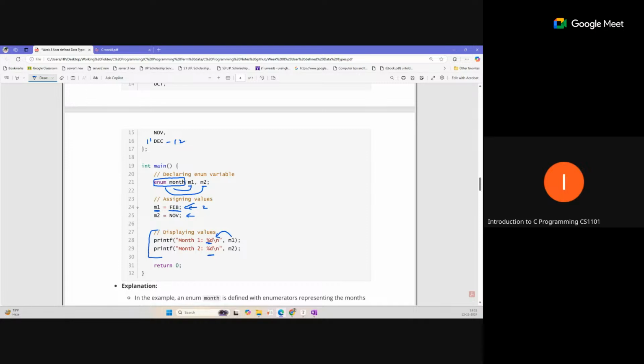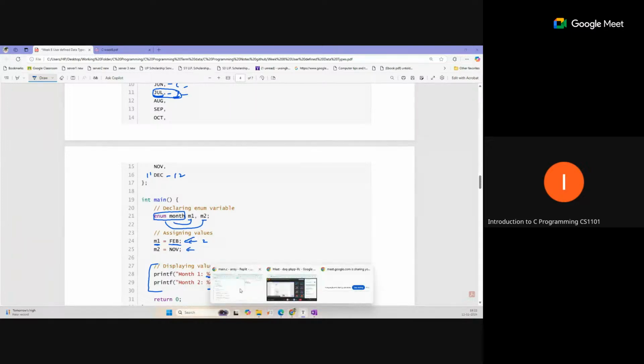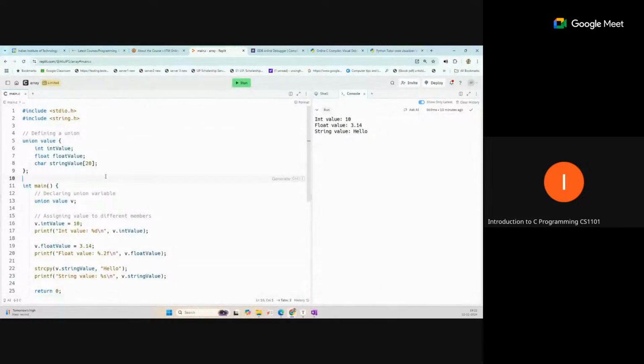Okay, so in this way you can give some label, and that label will be linked to some corresponding integer value, that can be used as an integer, but that will be displayed as some label which is informative. So this is one example. Let's run this and do some experiment with this type of code. And this is also very important for the end term exam purpose.